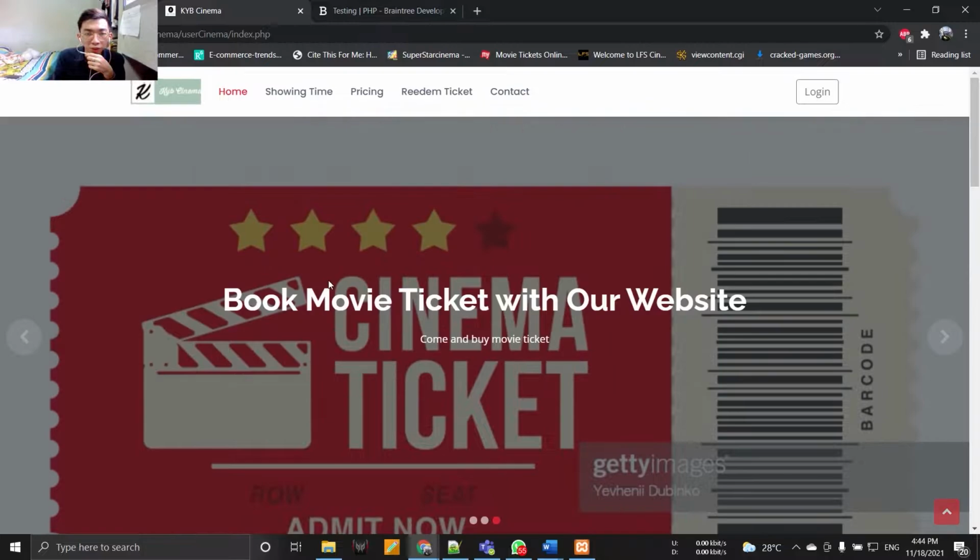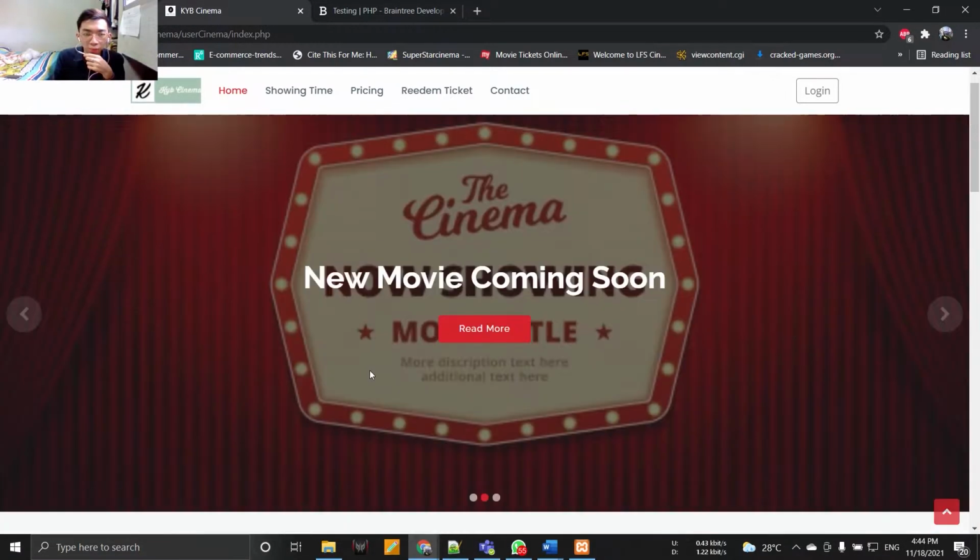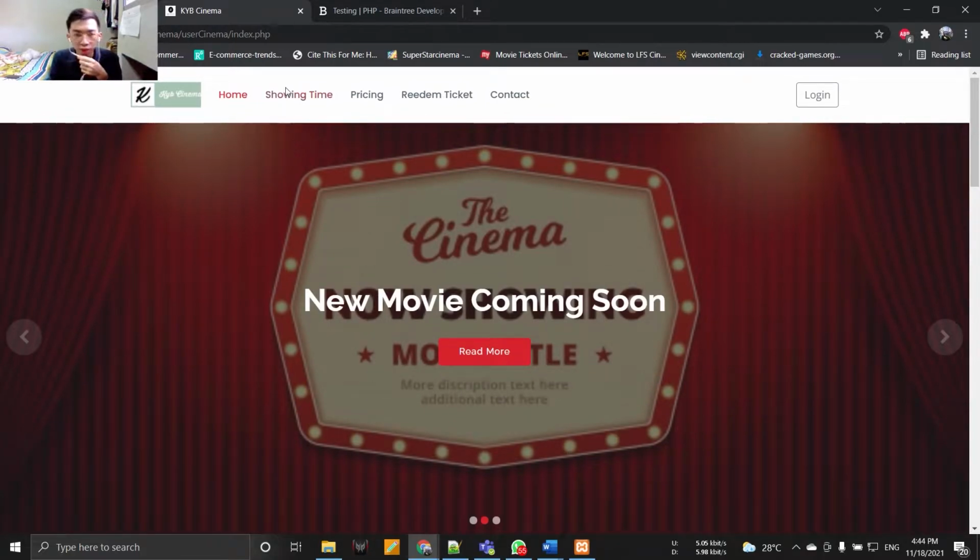Here I have an icon to move back up to the top. From here we could scroll until the bottom, and here is the footer, where I could navigate to any other pages. For now I will temporarily not test the footer yet. I test the header first.